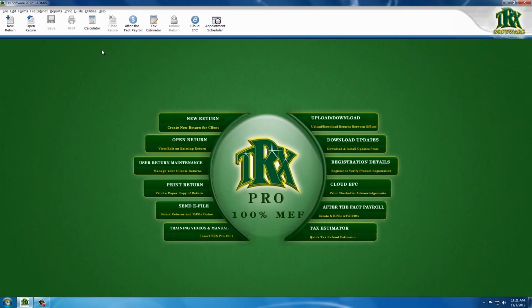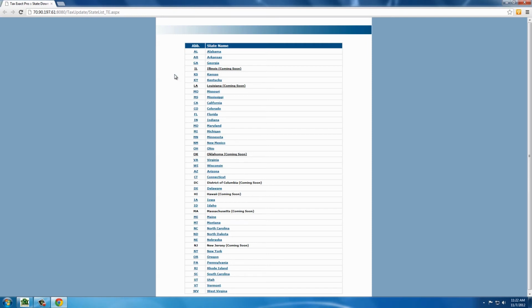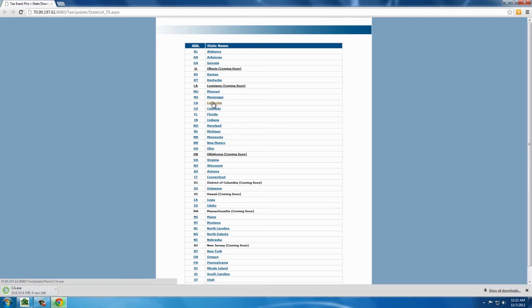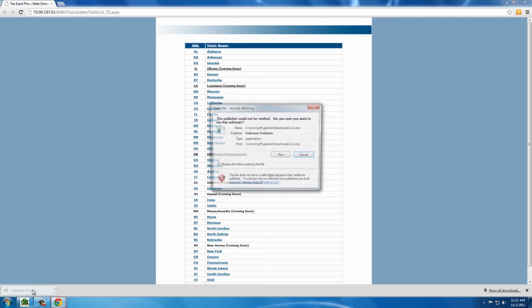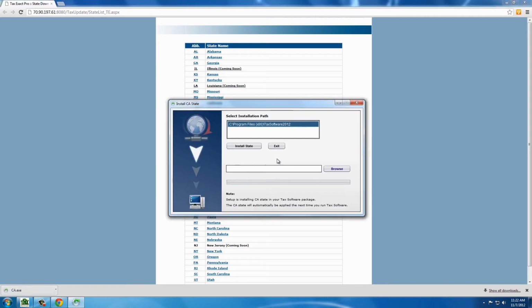To go ahead and get your states installed, first select the Utilities. Then go to Internet Option and select Download States. This will bring you to a page that has a list of all our states available for download. Select the state in which you wish to download. Once the download is complete, go ahead and run it. And click on Install State.